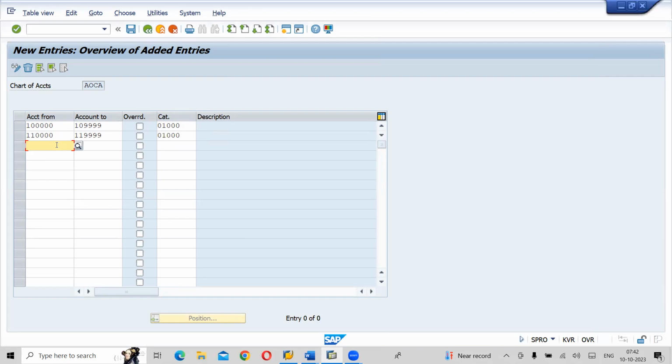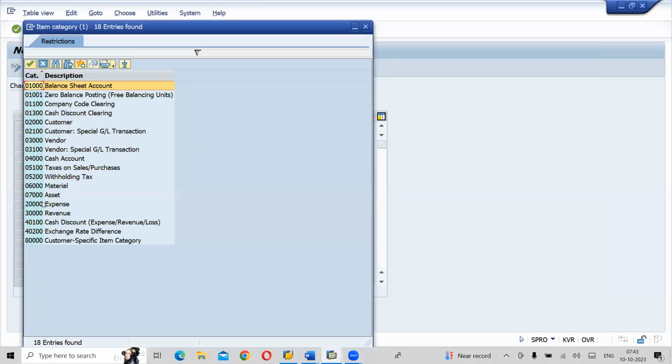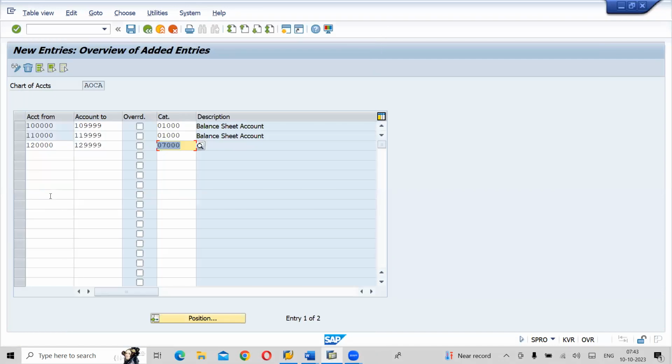Okay, this is also a balance sheet item. 1,20,000. What is this? 1,20,99. Accumulated depreciation. So depreciations will take place on assets. So we will select asset here.